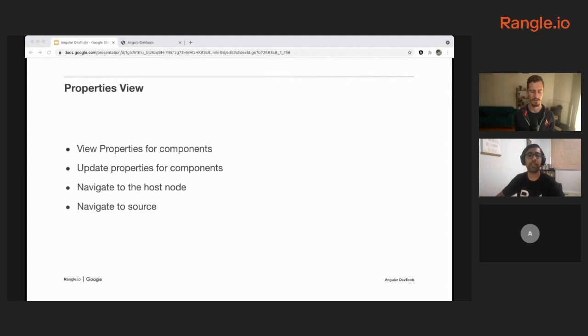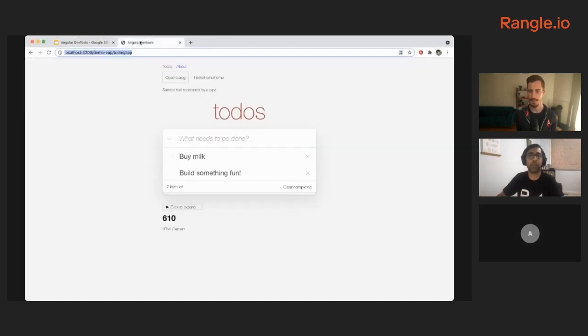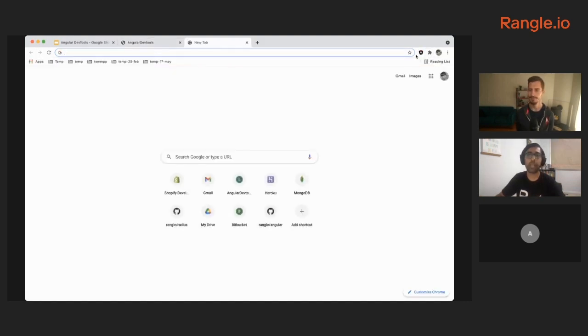So let's see everything in action. I already have an Angular application running, which is basically a to-do application. Now, the first thing you will notice if you load your Angular application is the DevTools icon on the top right. If you open any non-Angular app, by default, the icon is black in color.